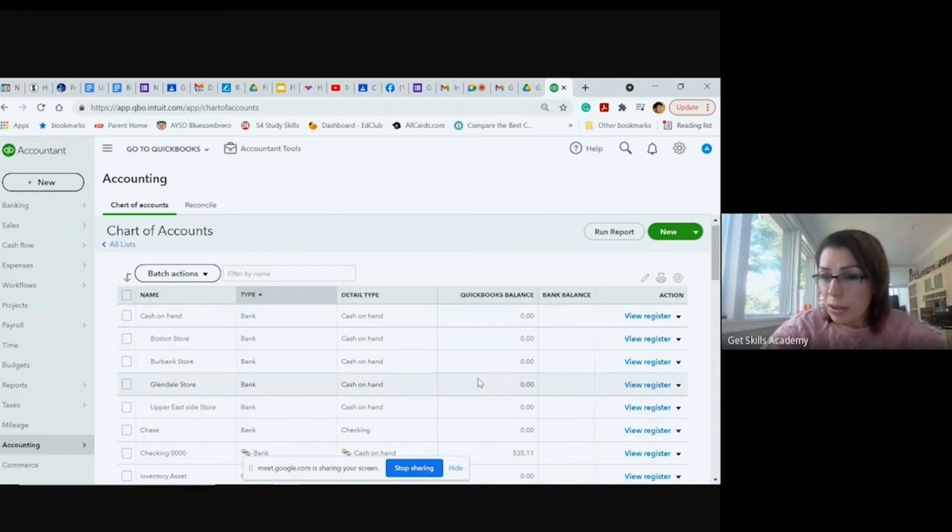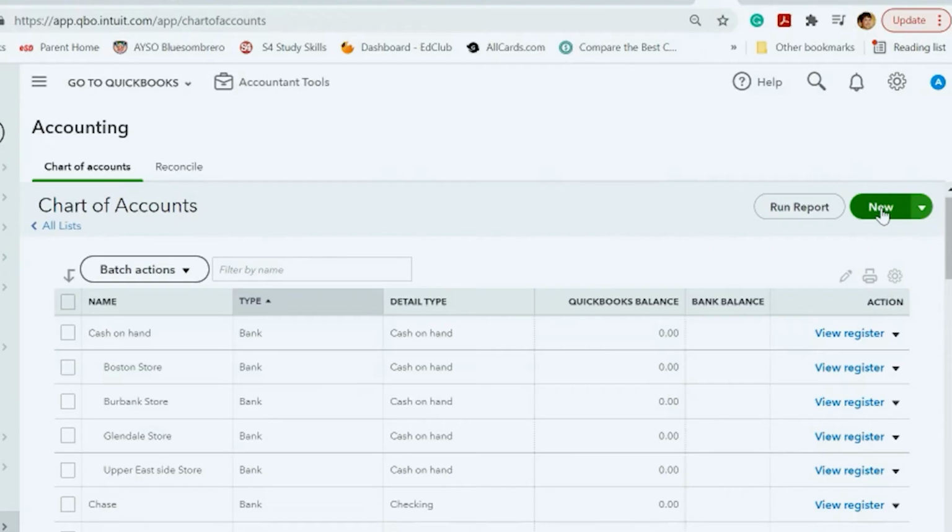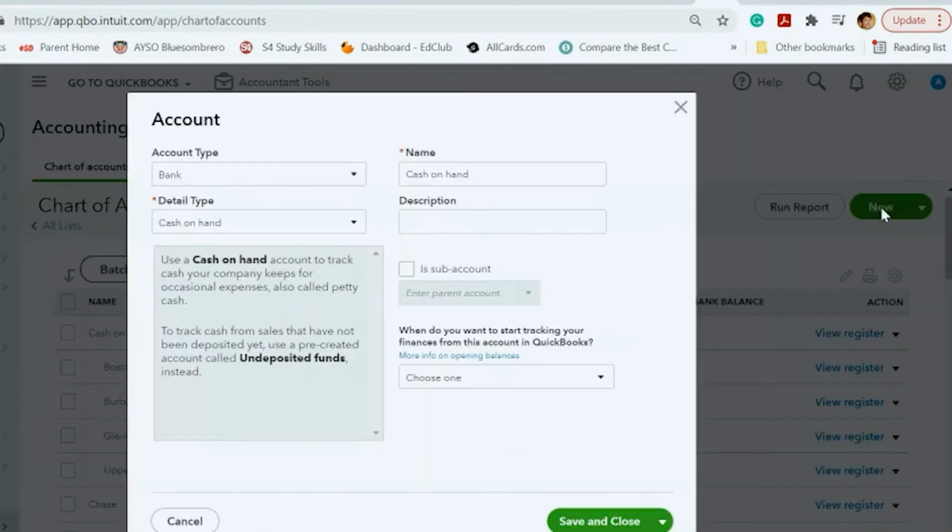So let's practice on how we add a new account. As you can see here on the right side, we have this new button. So we are inside our clients, right? Inside the client, we're going to go to the new button, and let's choose bank account as the type.